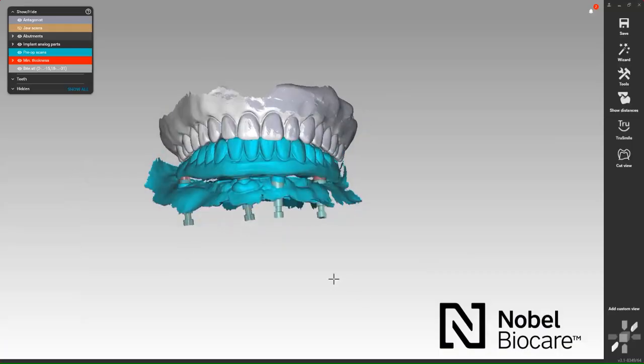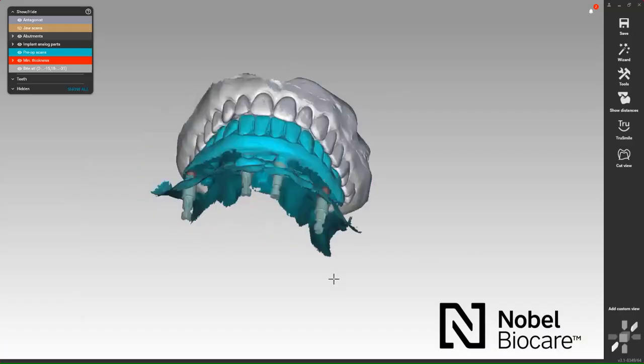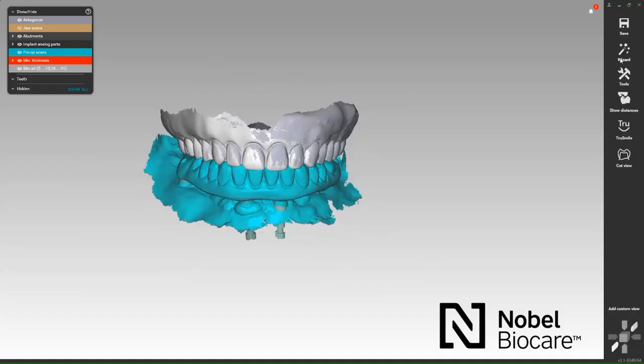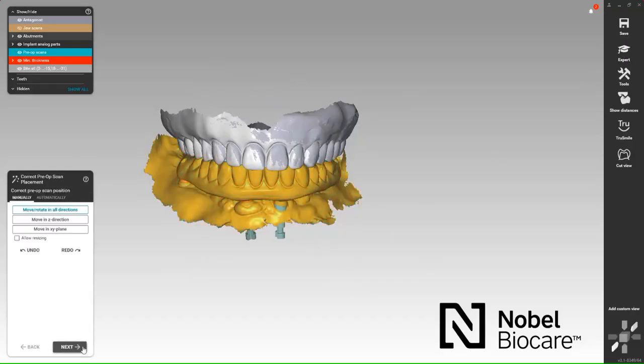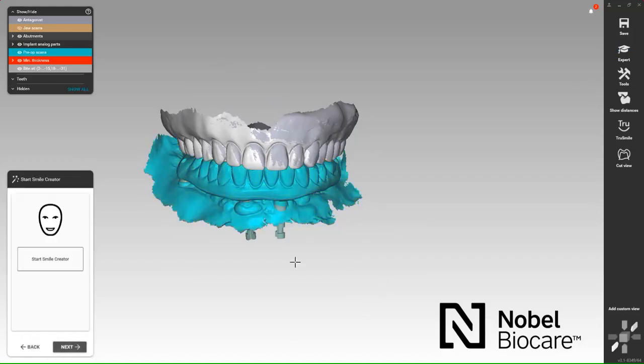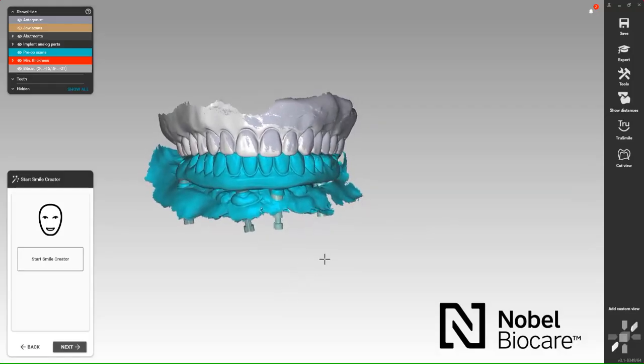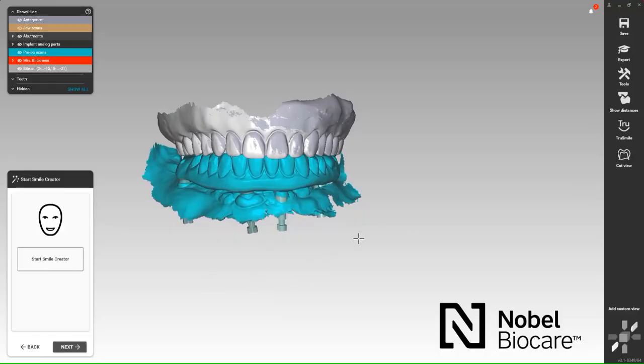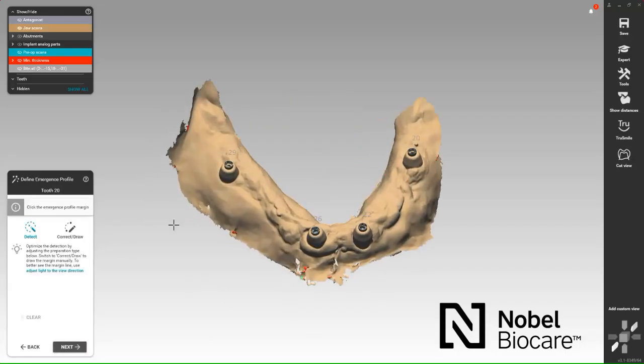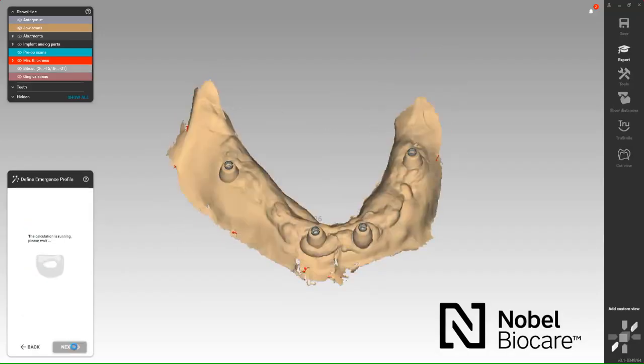Okay. So we've got complete alignment now on everything. So from here, I can go back into my wizard. Today, we're not going to use the Smile Creator. I will go through Smile Creator in a future program where you can see how to bring photos in, 3D scanning, face scanning, anything like that. Okay, emergence profile. I skip by this.